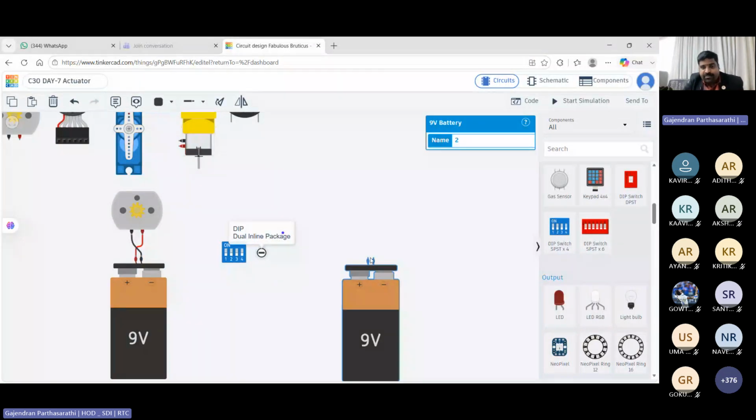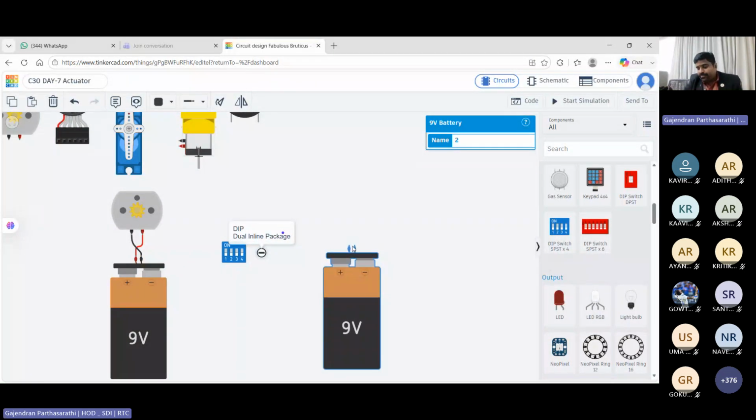Given condition. What are all the given conditions? Think about yesterday's learned sensors. Take a flux sensor. Yes, Kishore. You can slow down, Kishore. Not an issue.